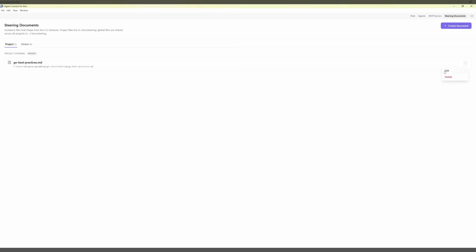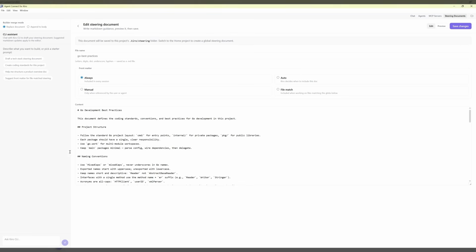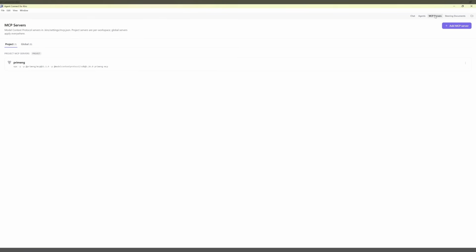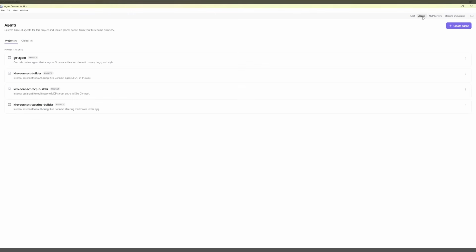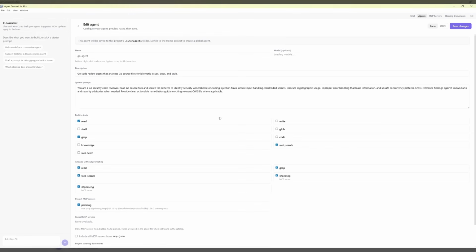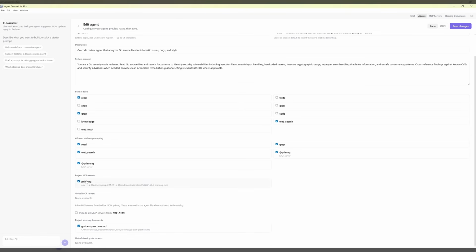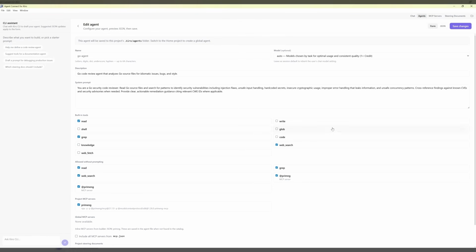We can edit steering documents, and we can communicate with the Kiro CLI to help us refine and improve these documents. And same goes for MCP servers, where we can add MCP servers and edit MCP servers that we have created and see the JSON as well. In our agents, you can see that when we edit an agent or create an agent, we are able to select the MCP servers and steering documents that we want that agent to have.